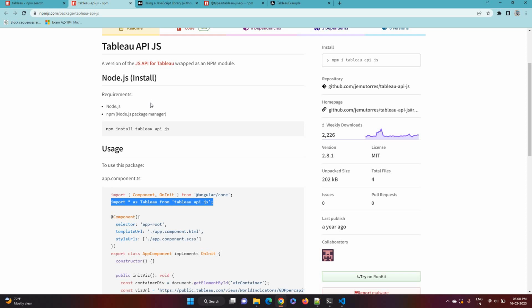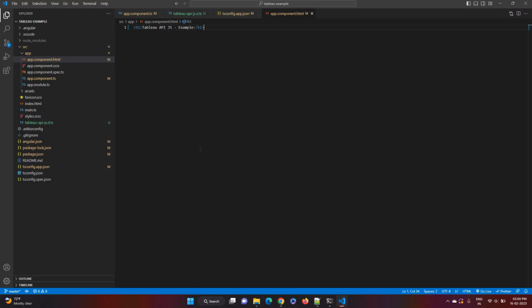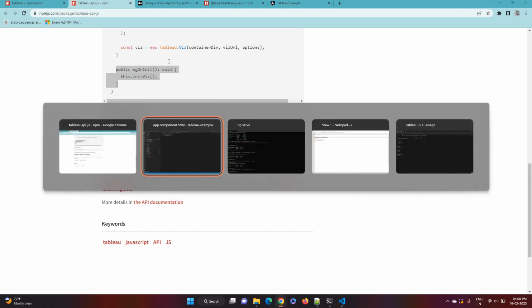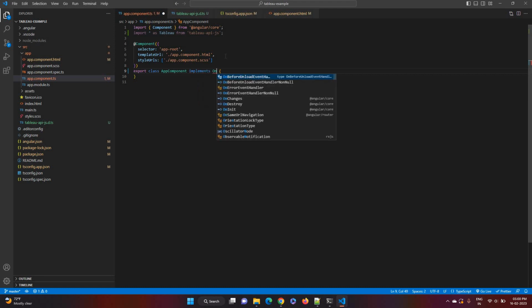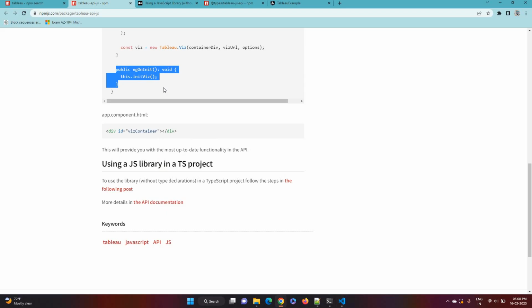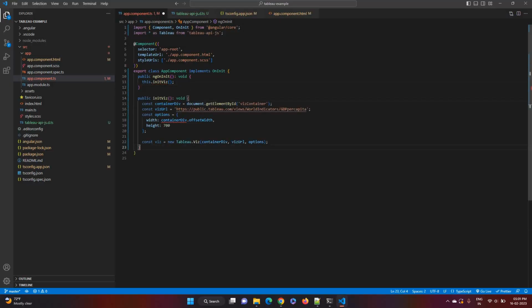Now we'll try to embed. For that, first we'll create a div with the ID container. So the div is added. Now we need to call a method called initViz within the Angular lifecycle hook. For that, first we need to implement the OnInit interface. Now inside ngOnInit, we are calling the initViz method. We'll copy the snippet from the site to our application. We are getting an error, container div is possibly null. So we could give a type any.